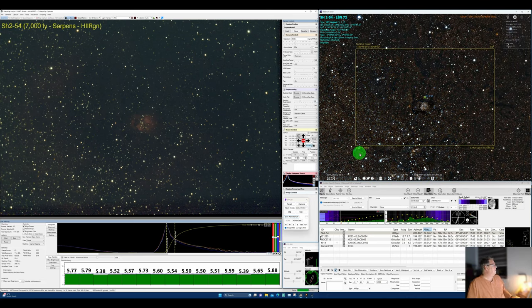So there you go. Sharpless 254, 7,000 light years away. Something maybe to look up if you're in this region during the summer. It's just a rich, lovely region.